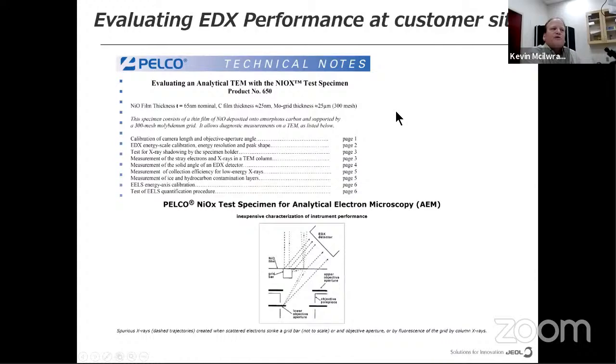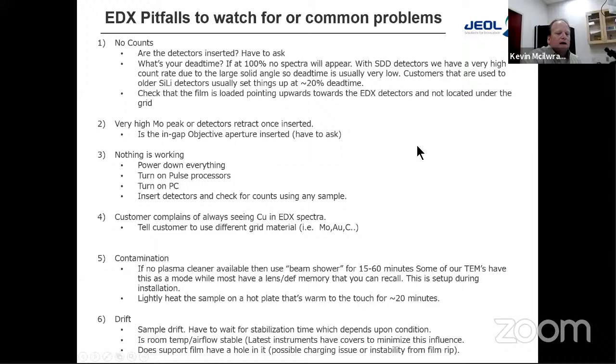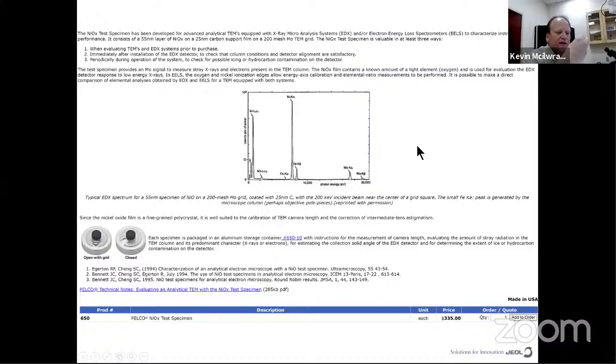Now, one of the main samples for looking at things is called a nickel oxide sample. And what can we do with that nickel oxide sample? We can evaluate a number of things on the sample. We can look at hole counts. We can look at film count ratios. We can look at detector resolution. So this is a great standard to have around. It's about $335, still pricey, but it's worth it to have one. So it's just a nickel oxide film.